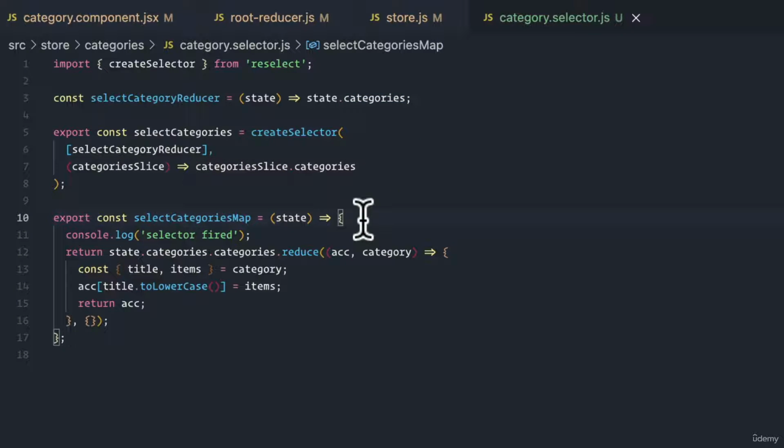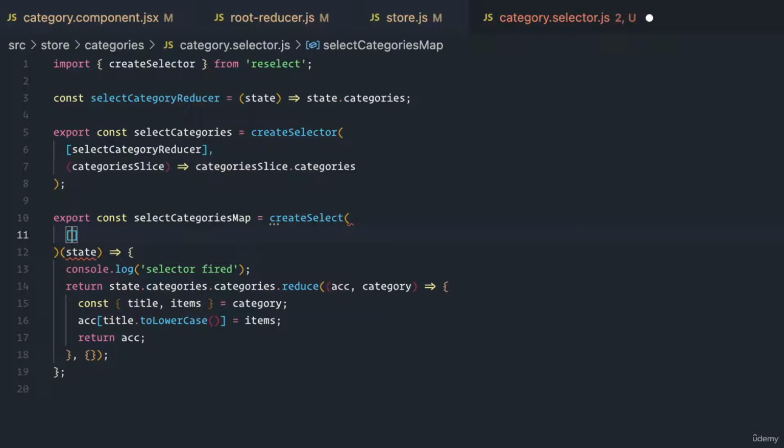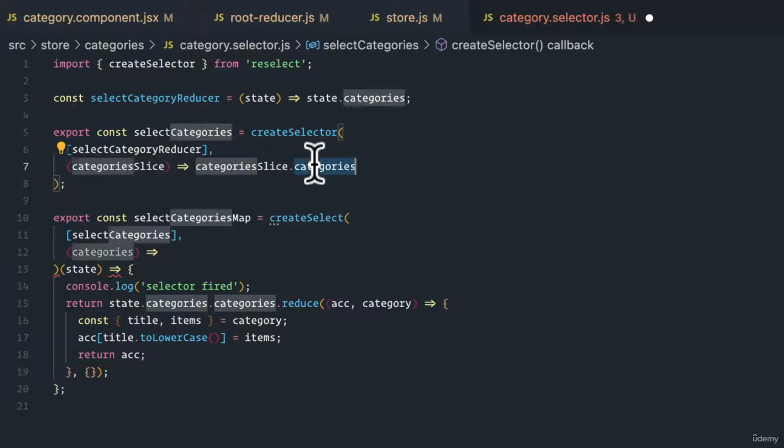Now this becomes extremely powerful when you think about what we were trying to do with our categories map. Because we didn't want to run this reduce if categories had never changed. So in order for us to memoize this, all we need to say is that, hey, I'm going to create a selector here. And this selector is going to receive select categories. Here you can notice they're composable. If we pass this structured selector in as the input, it will in turn memoize here already and then memoize here again. So now we know that we're getting the categories, which is the categories array.